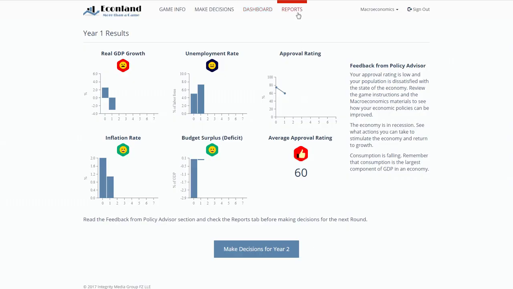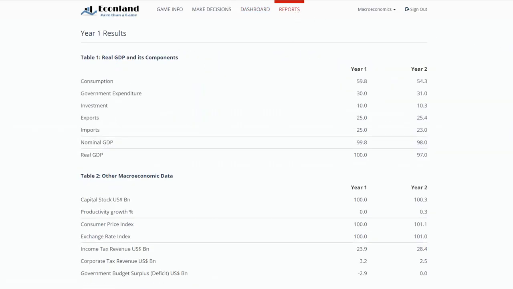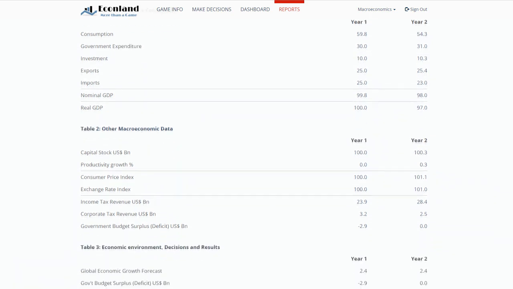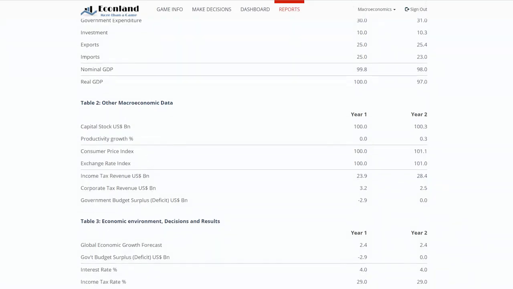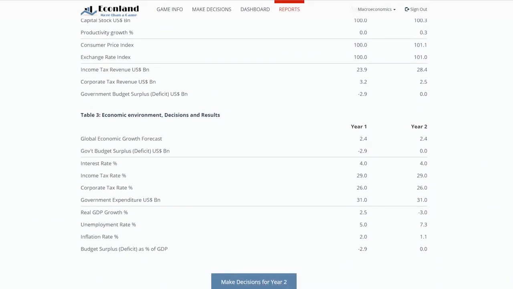In addition to the summary results, there is the reports page which gives useful information on how the results have been obtained. Table 1 shows the components of GDP and translates nominal GDP into real GDP. Table 2 shows other economic data that help to explain the results. Table 3 summarizes the data on the economic environment, the decisions taken, and the results obtained for all the rounds played in the game so far.